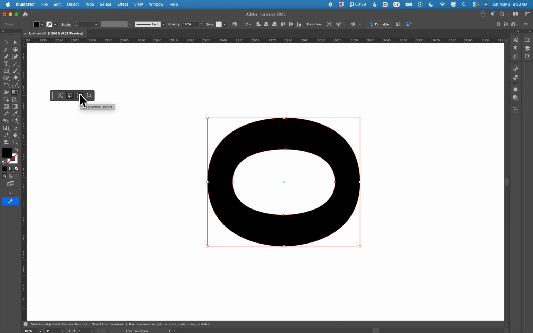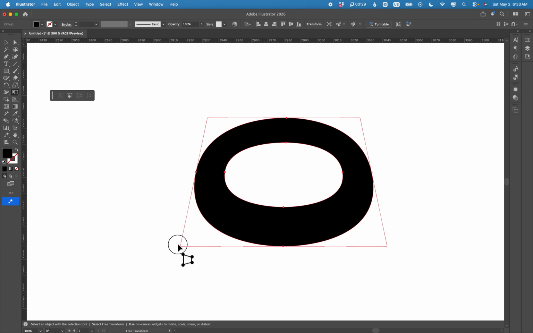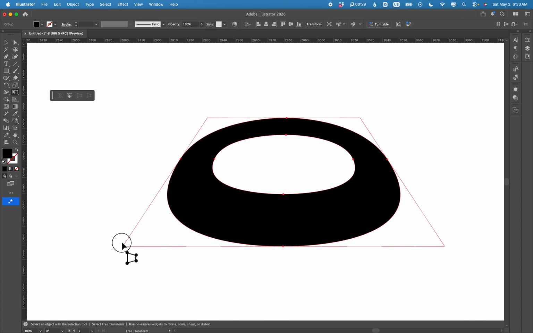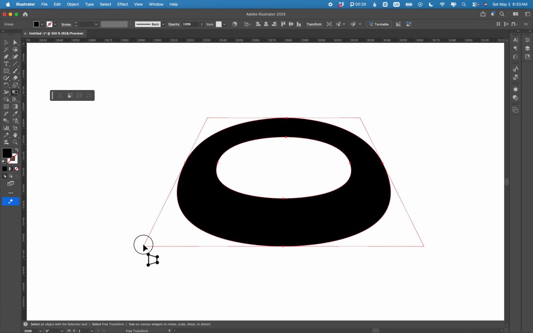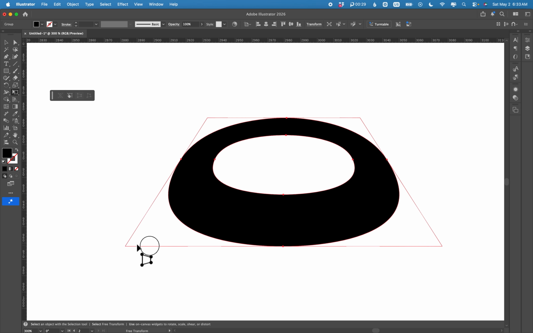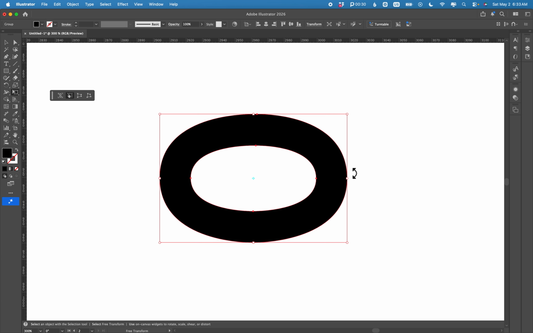Okay, this next one is perspective distort. And this allows me to take the edges and they will stay consistent. So you see the bottom is changing the same on both sides and the top. Okay, I'm going to undo that and let's try this last one. Let's go to free distort. This is, I think, what I need.